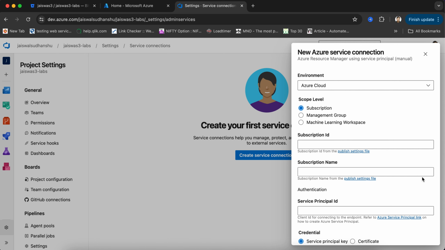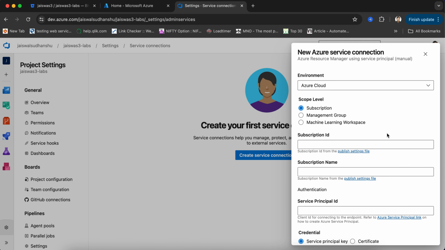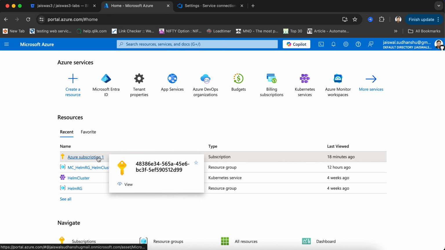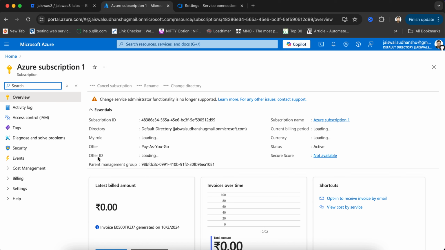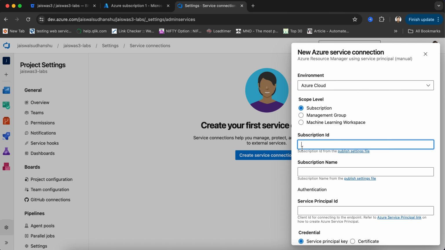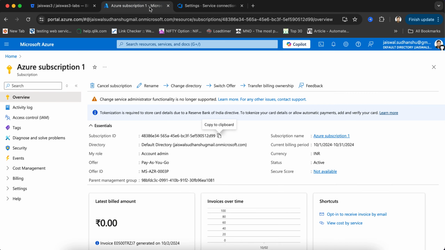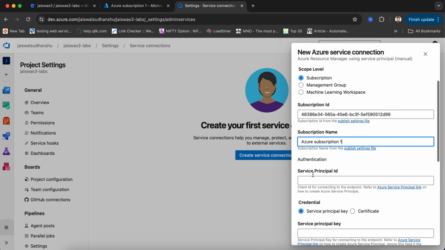So let's just click on next, and again a bunch of information we need to provide. Alright, so we'll do it. So we'll go to Azure subscription. So subscription is the top level hierarchy in Azure. So everything starts from subscription itself. So just copy the subscription ID, just update it here, and this is our subscription name. So in your case it could be different, no worries, you just copy it and paste it so that it will create the connection.